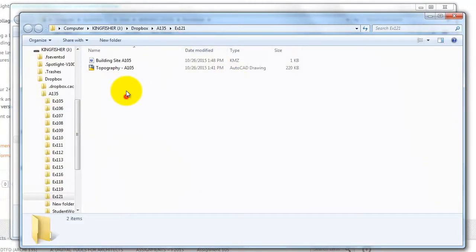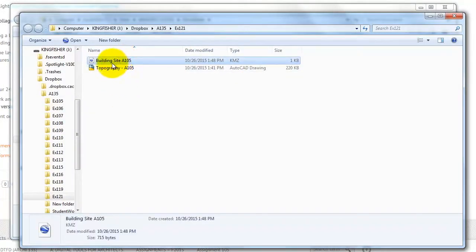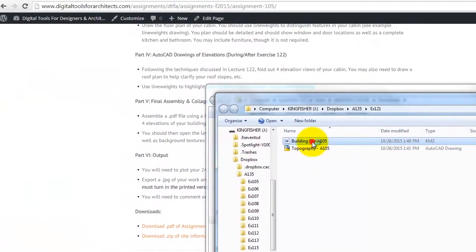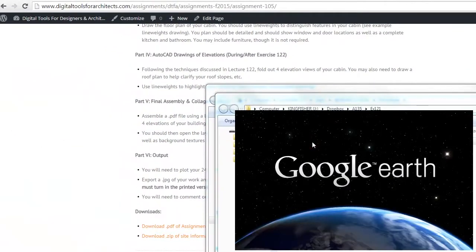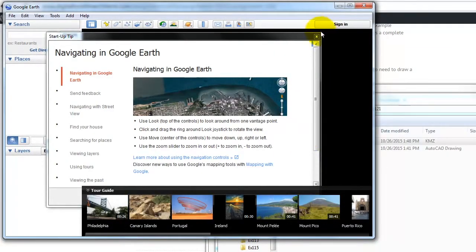Okay, and so inside of that, there's 2 things. One says the building site, and it's a KMZ file, which is a Google Earth file. And then there's also an AutoCAD file. We'll open the AutoCAD file next, but let's start with the KMZ, the Google Earth file. So if you double click it, it will open up Google Earth.